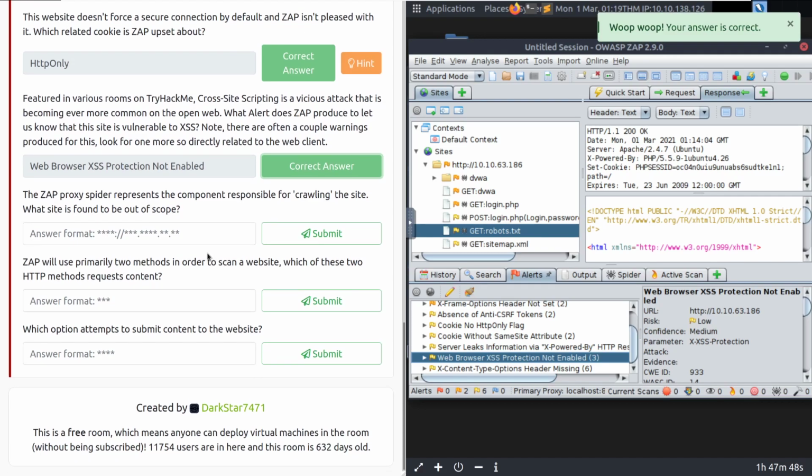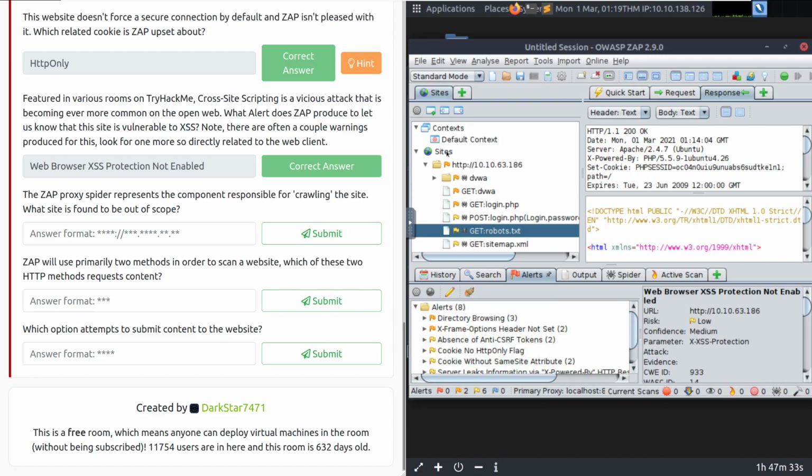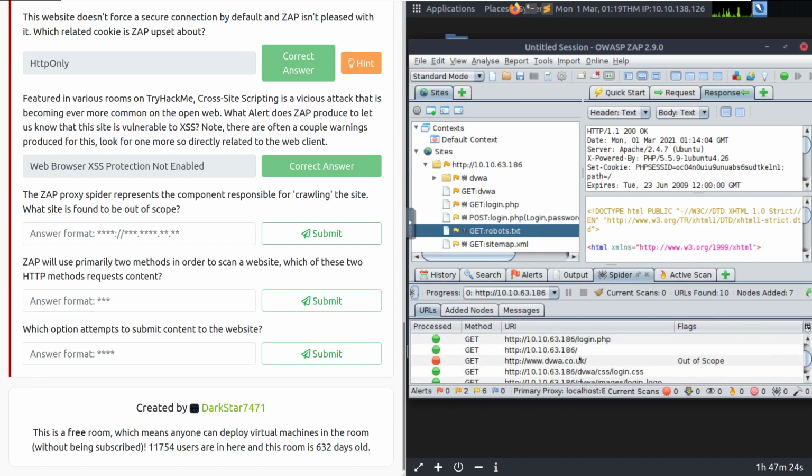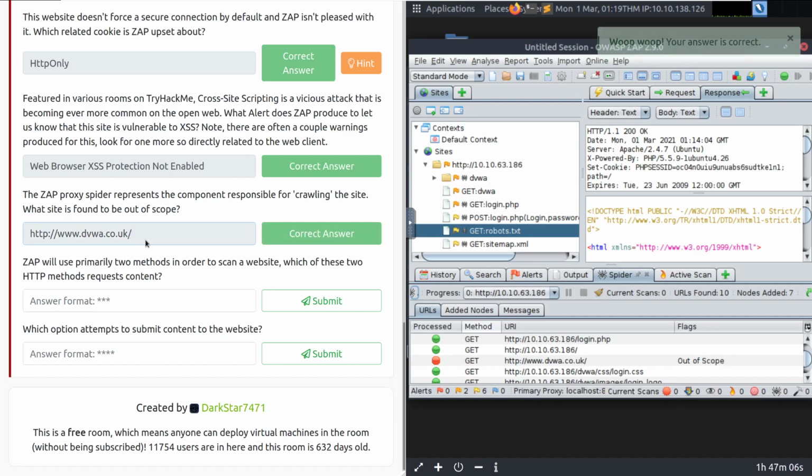There we go. The Zap proxy spider represents the component responsible for crawling the website. Which site is found to be out of scope? So we find, let me see if I can find it in here. So we can see that there's an out of scope one here within the actual history or the spider. And we can see that it's the www.dvwa.co.uk. And we can put that right in here. www.dvwa.co.uk. And there we go.